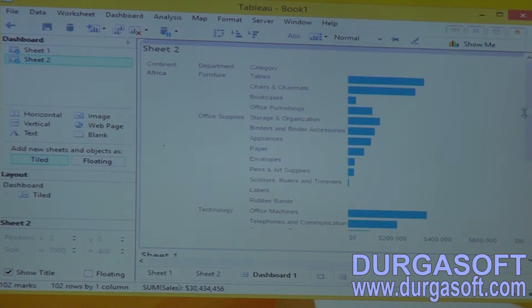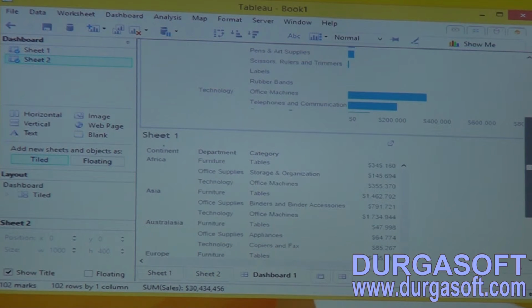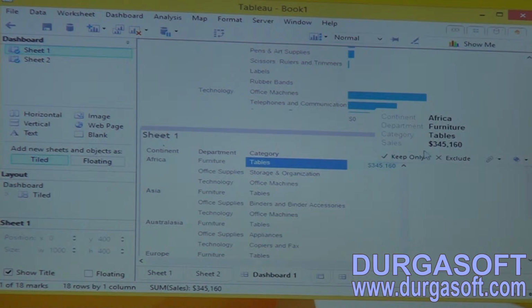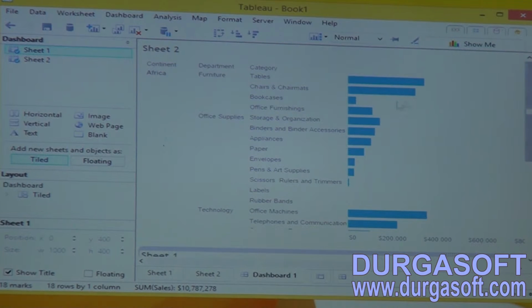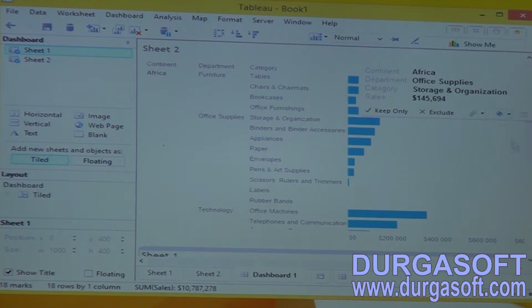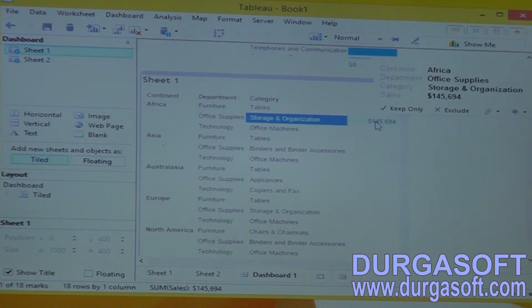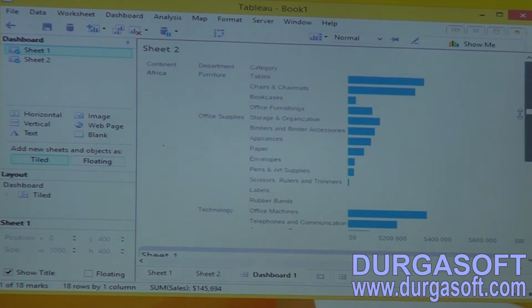Okay, in sheet 1 we should have that one. You can check it here. Tables was there, right? Tables was there, which value is 345160, right? You can check it here. You can even cross verify all those things. In office supplies, which is the highest category with top sales, that is storage and organization. Now let us go for that one. You can check it here. Storage and organization with 145694. Let us check the value there as well.